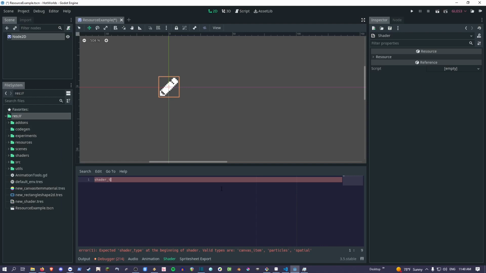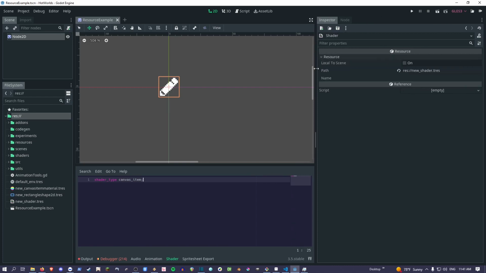Shader type. Don't worry about the shader stuff. If you're not familiar with shaders, don't worry about it. I'm just using this as an example. Then I save it. I can go in here and I can hit save, and that just overwrites the one that I got. And you can see in here, any kind of resource has these stats, and you can see here, path. If you have saved it, this shows you where the file is saved.